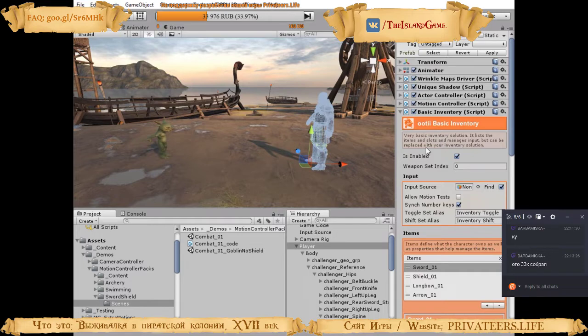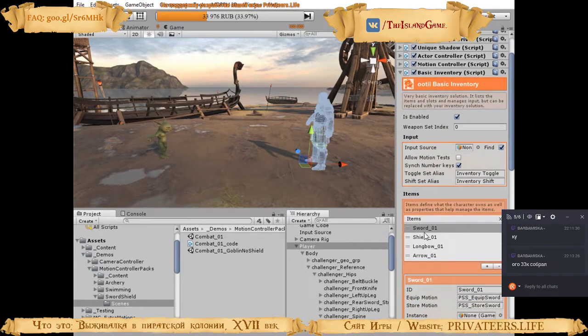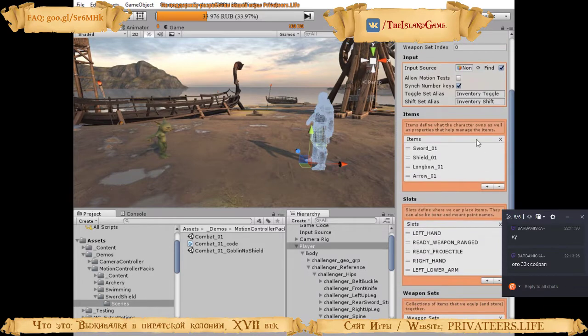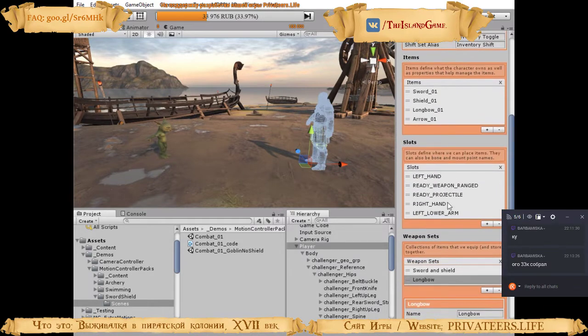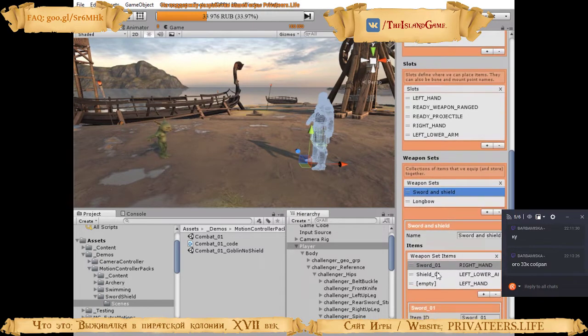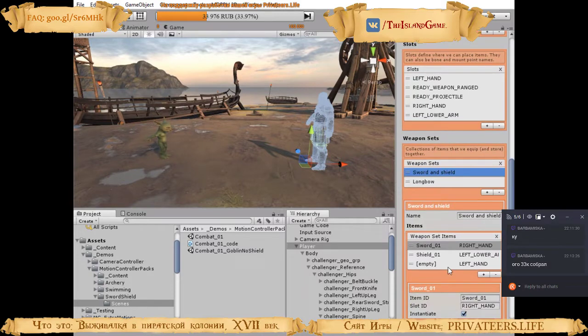Basically, the inventory system I have here consists of this idea of items, this idea of slots, and then weapon sets. And really, what weapon sets are is that I have multiple weapons that, when I equip or unequip them, I want to apply these items together.